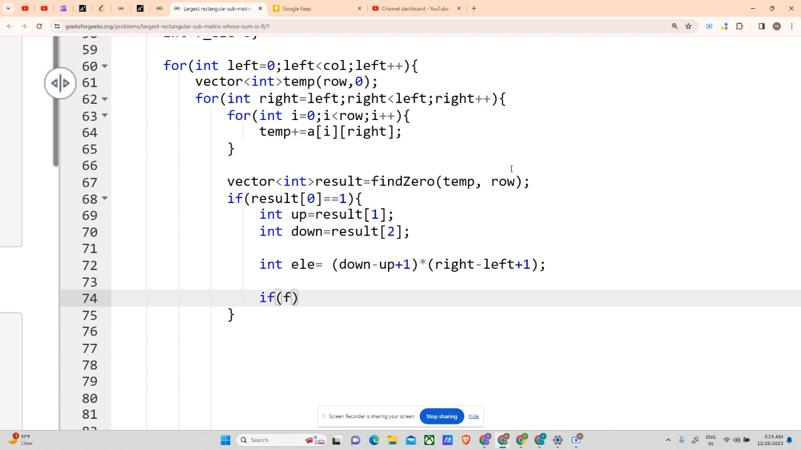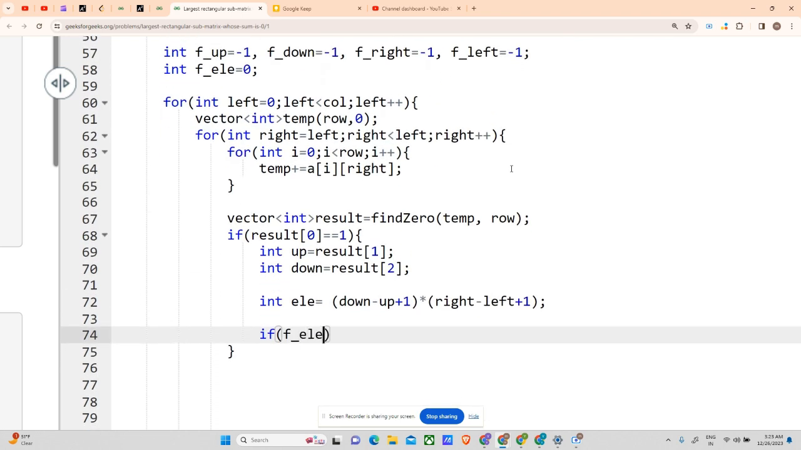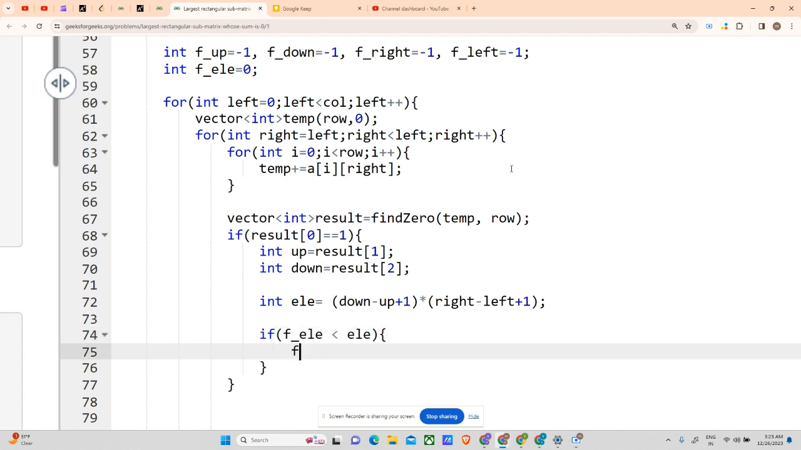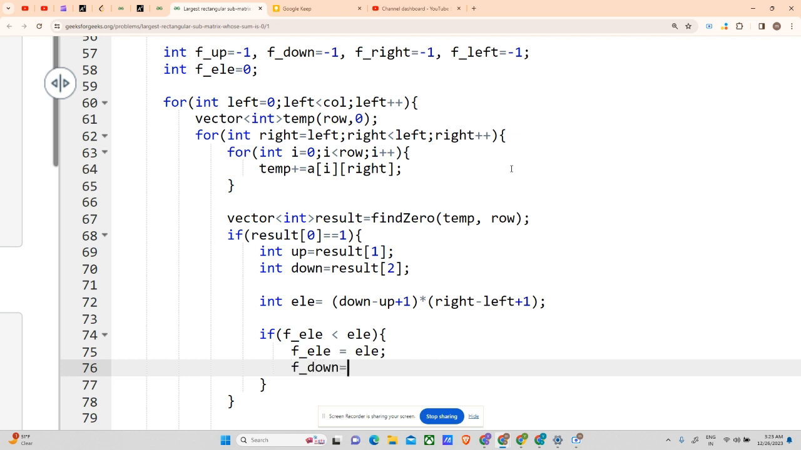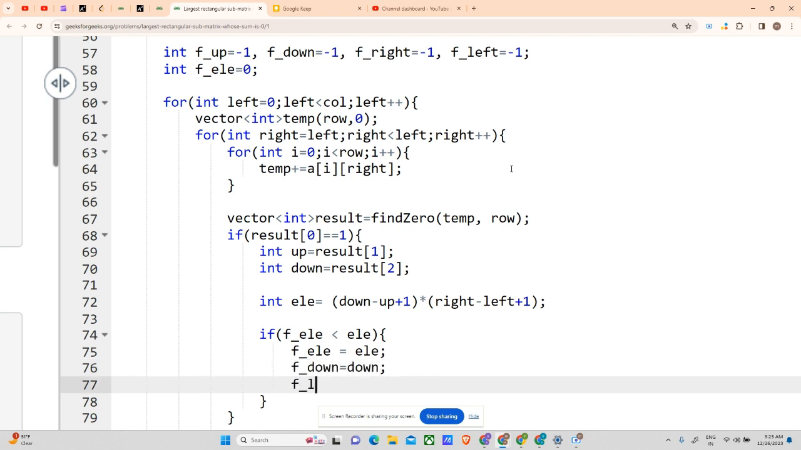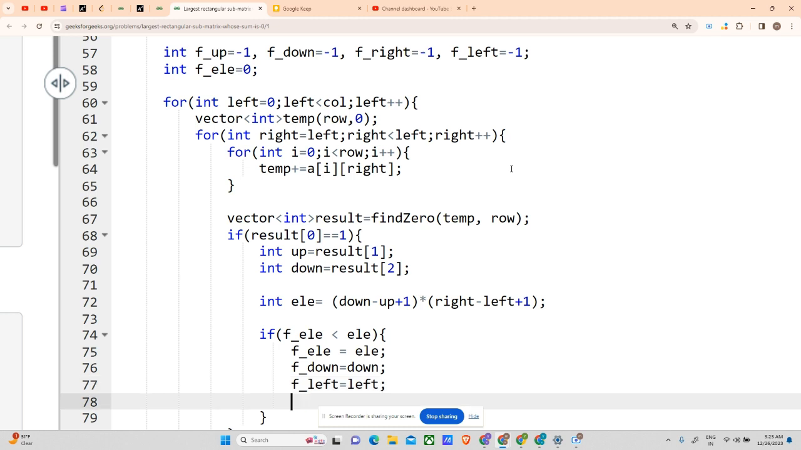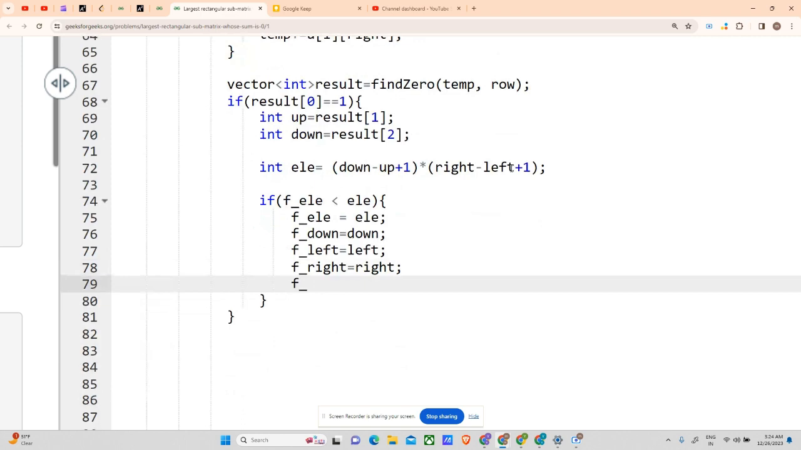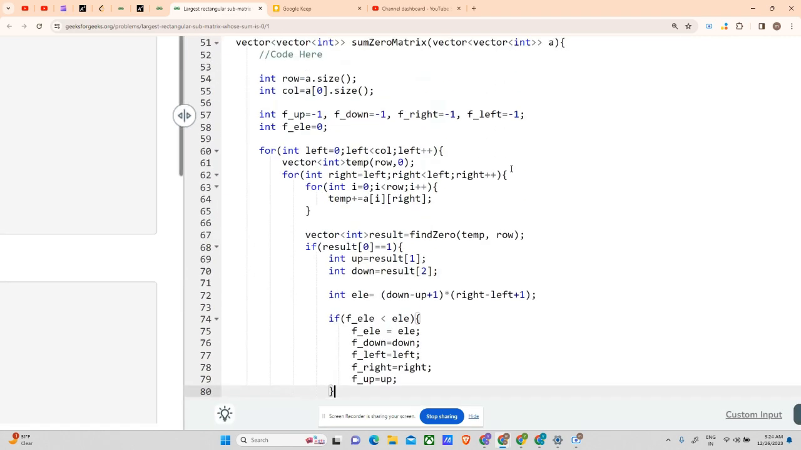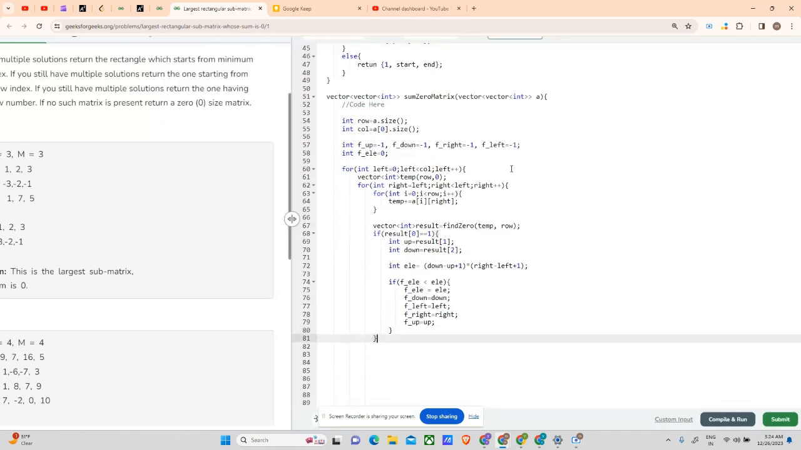If f of ELE is less than ELE, in that case update the existing credentials. F of down becomes down, f of left becomes left, f of right becomes right, and f of up becomes up. Okay, now what?